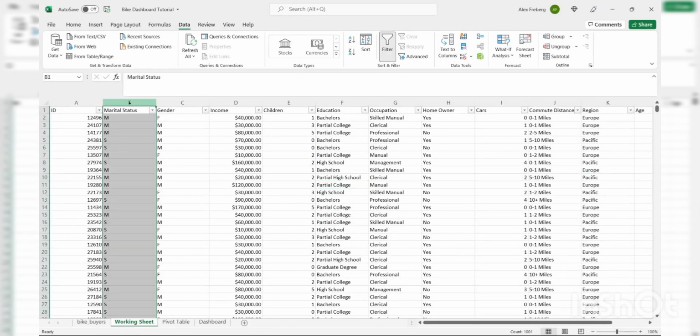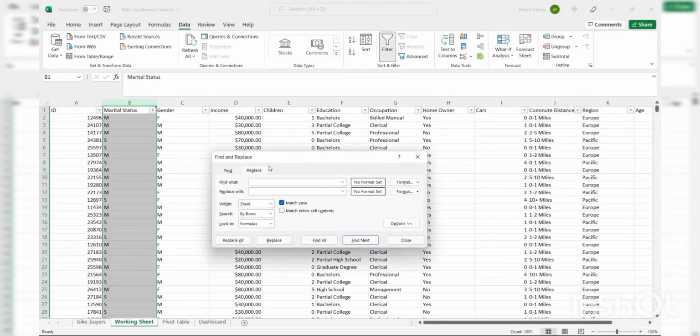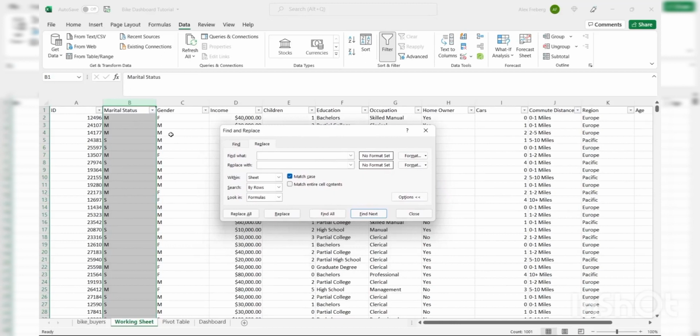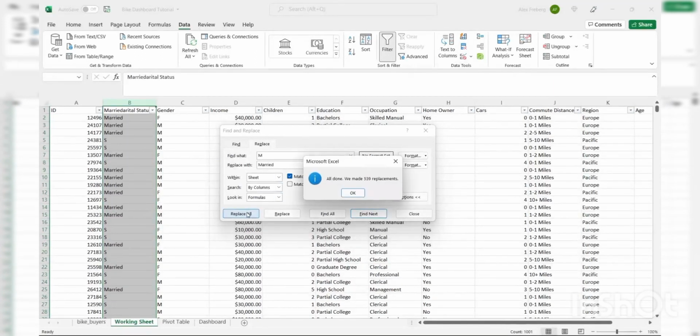So we're going to click on the column B. We're going to hit Control H. That's going to bring up our find and replace. Now there's an M in both of these columns and they mean different things. One is married and one means male. So what we're going to do is search by columns. And we'll have match case. I don't think that's going to change anything, but that just means an exact match. And we're going to do M, and we're going to replace it with married. And we'll replace all. Awesome. And then we'll do S is single.